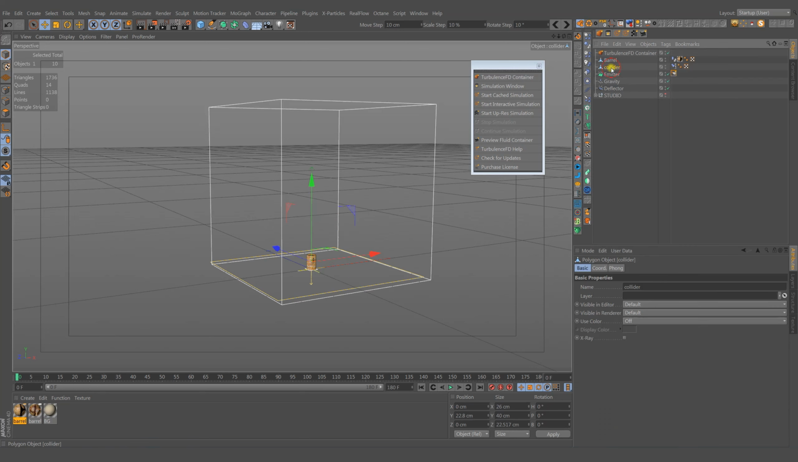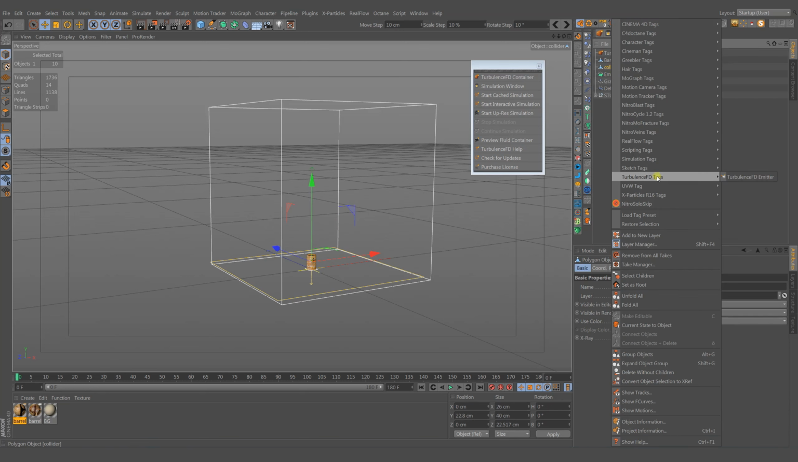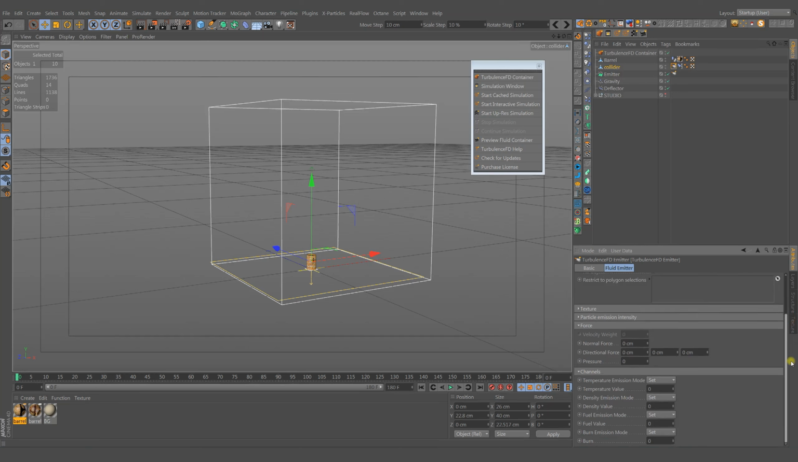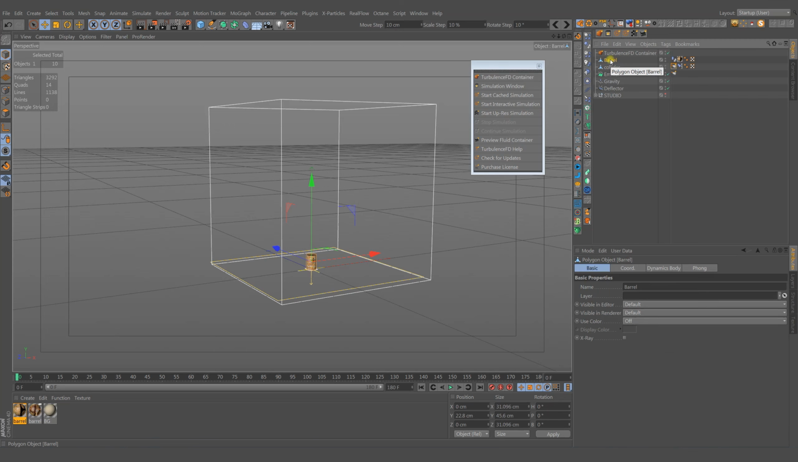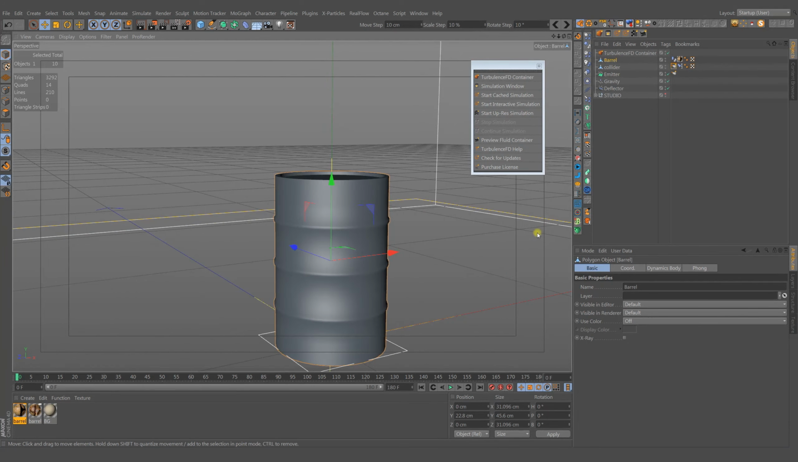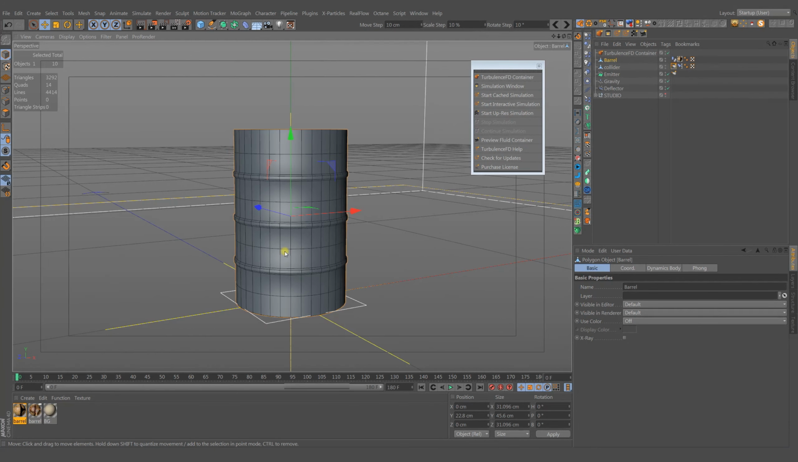The object inside the barrel will only be a collider. No other value is required other than 20 centimeters push. For our barrel, the situation is different. We have to select some polygons and make them produce fire only. Otherwise, there will be too much fire.